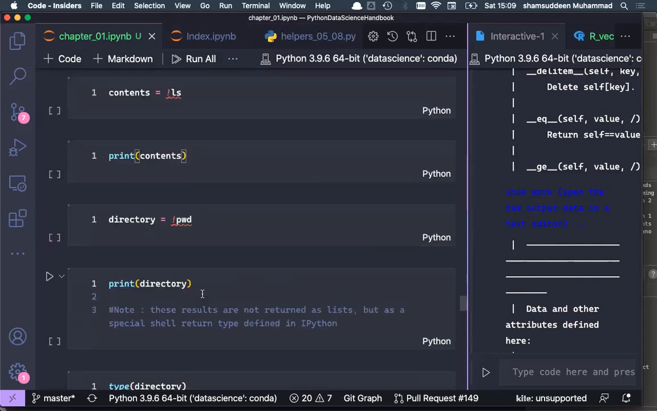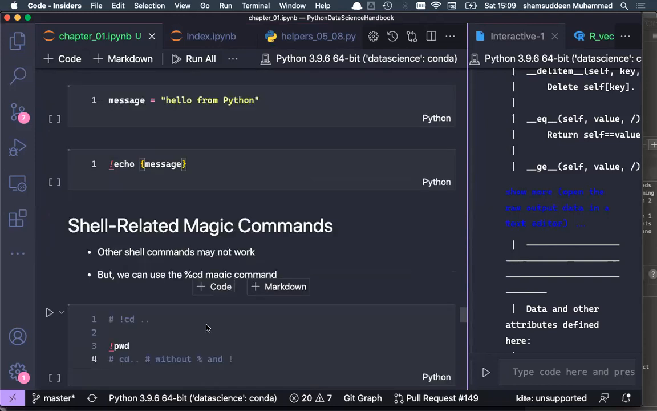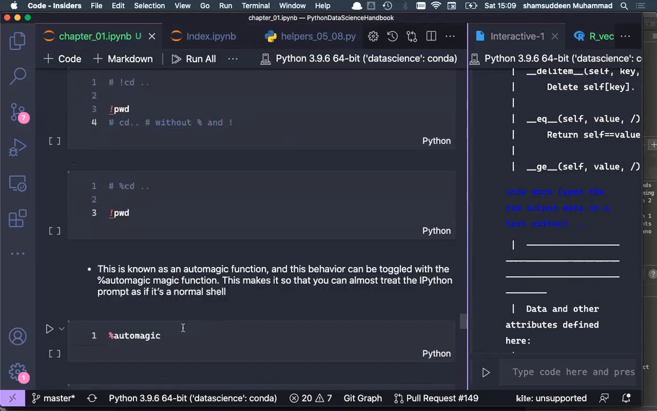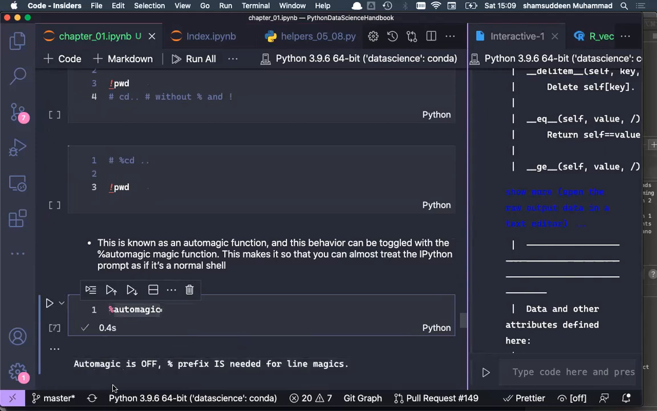I think time is moving on. Let me move really quick through many things. So this is how to turn on automagic. When you type this automagic, it means you don't need to use this one. So when you type this command, let's run this. Can you see automagic is off?